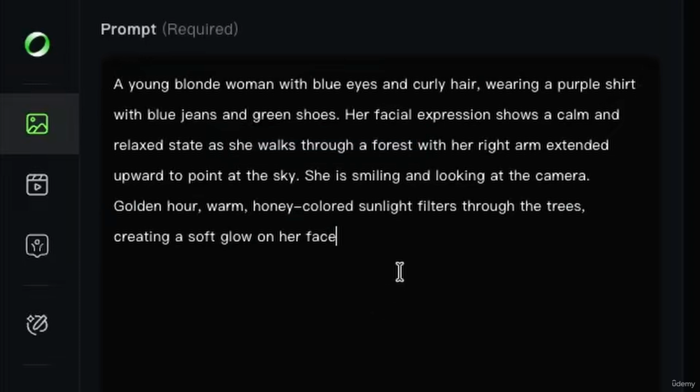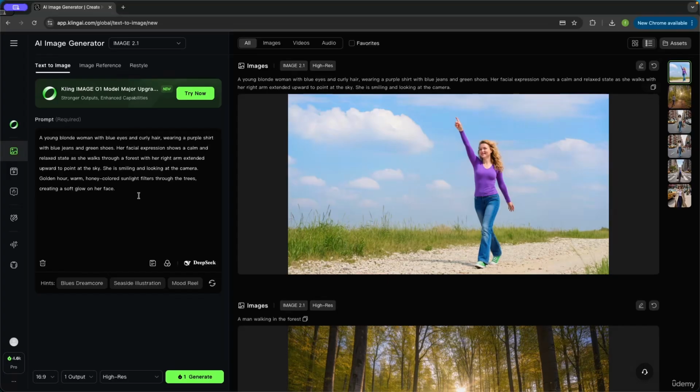Maybe you didn't notice, but on this one, I'm defining the ambience and the lighting. Golden hour and warm. Golden hour is usually used when you want to say that you want the sun. Honey-colored sunlight filters through the trees. So we want the sunlight through the trees. Simple as that. Creating a soft glow on her face. Let's run the task and compare what we are getting back with the no setting and no lighting.